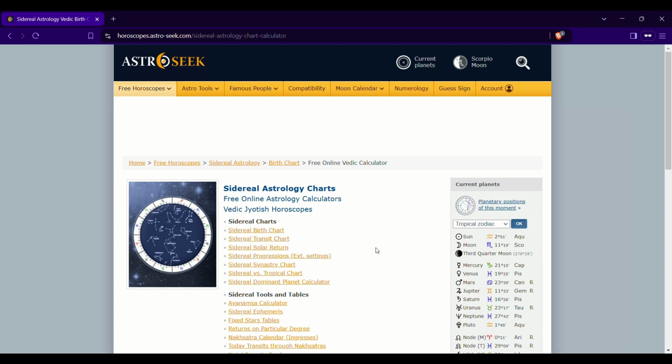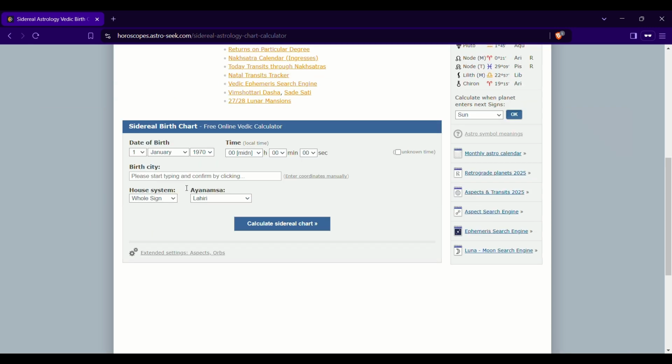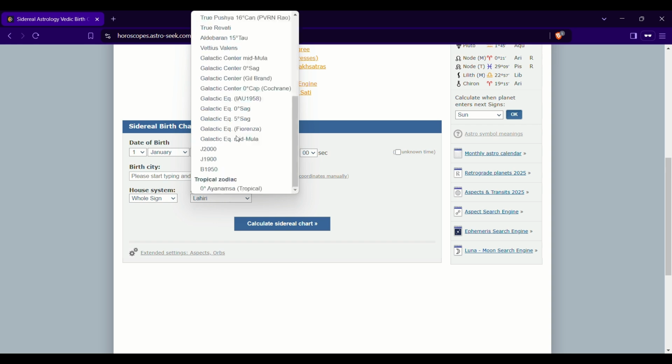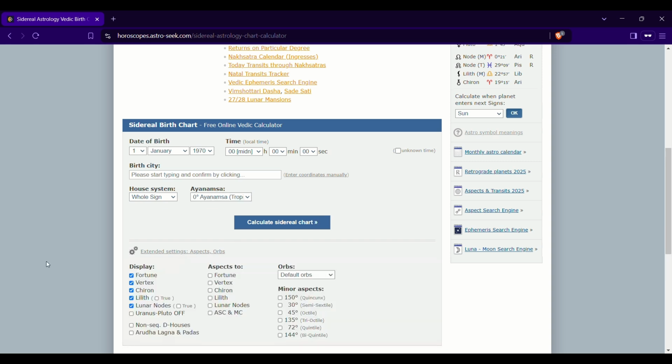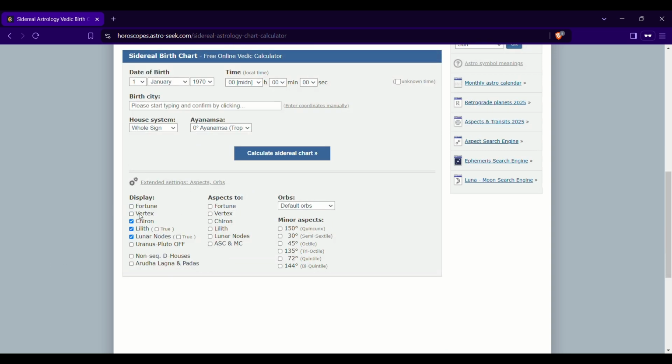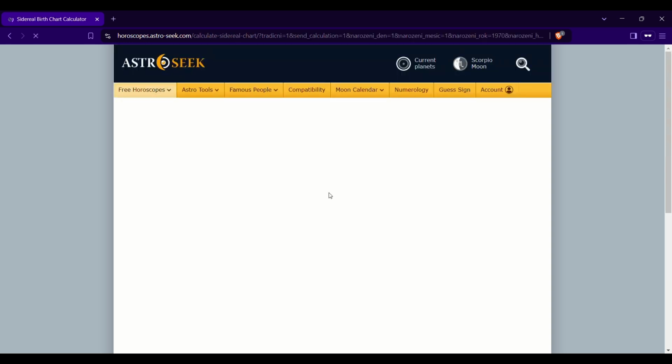in this, just scroll down, go to Ayanamsha, scroll all the way down and select 0° Ayanamsha in tropical. Extend the settings. You can remove all of these things because they're not really necessary in nakshatras. You can use lunar nodes and select true, and you can select aspects to the nodes and ascendant and MC and calculate.